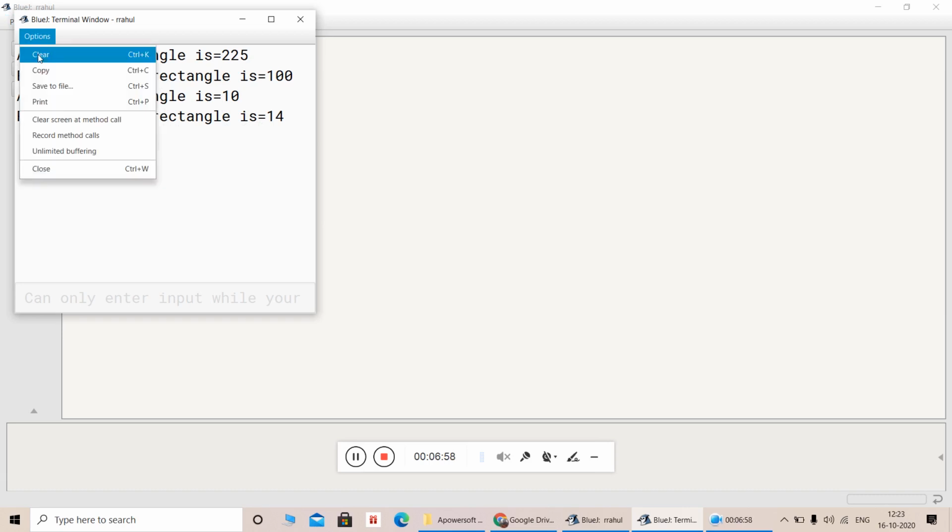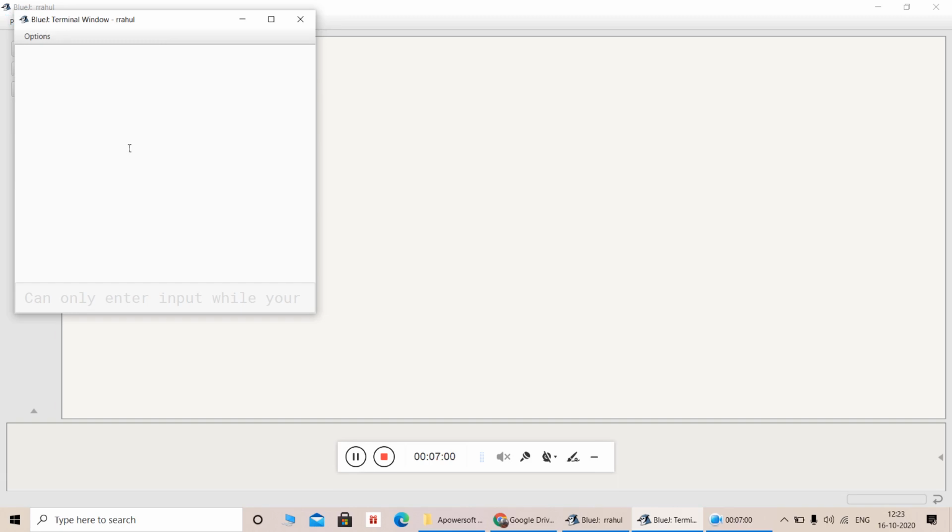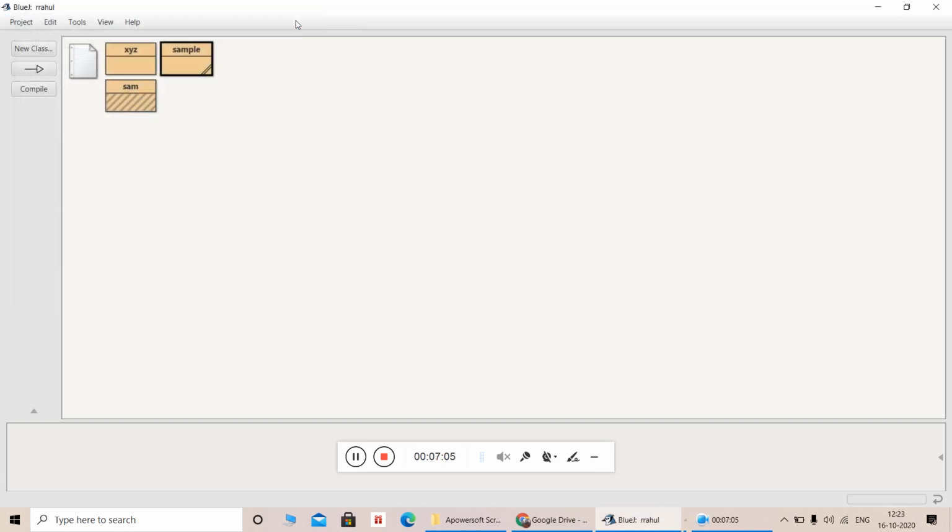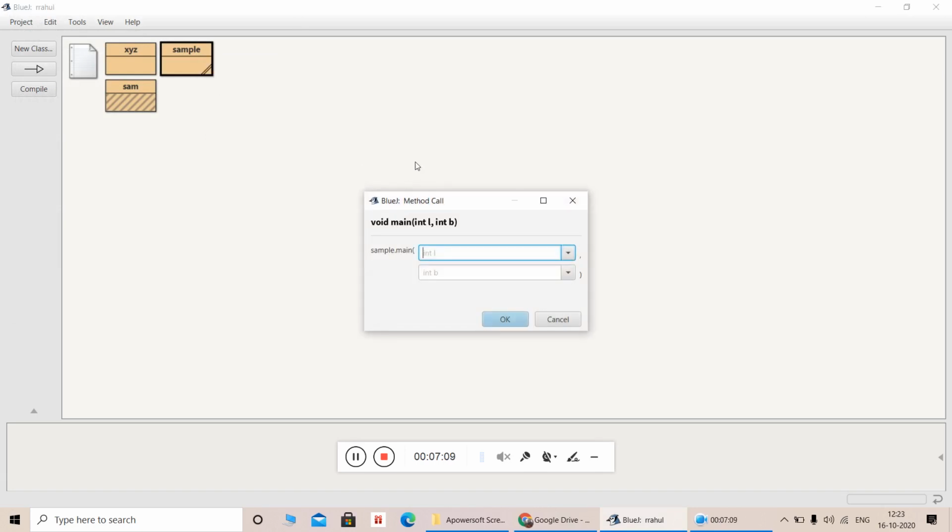You click on Options, click on Clear. Your terminal window is clear. The terminal window is the place where you will see your output. Okay, now again I'm entering values. Click on sample, void main, int L. Again you give a value for L, you give 24, and for breadth you give 5. 24 and 5. Click on the OK button.